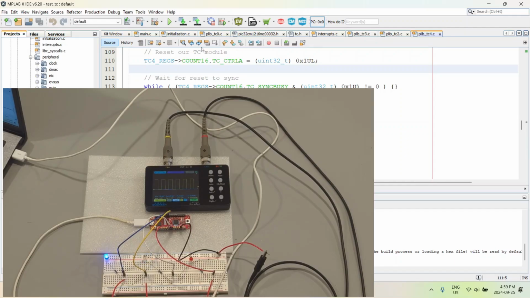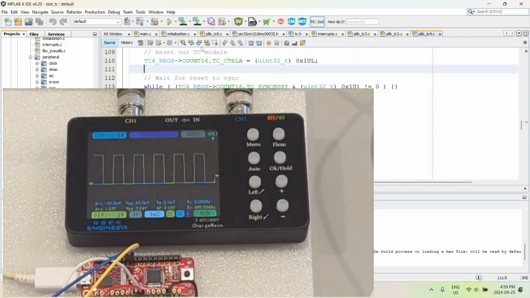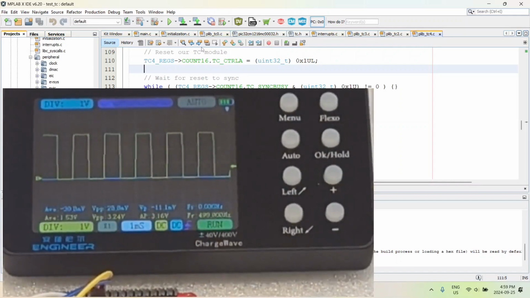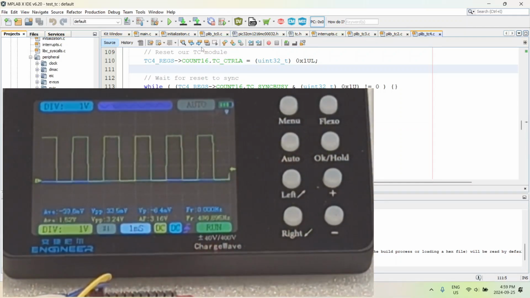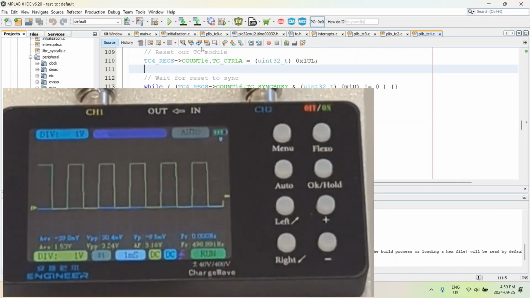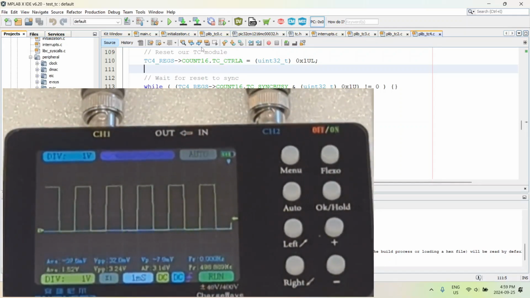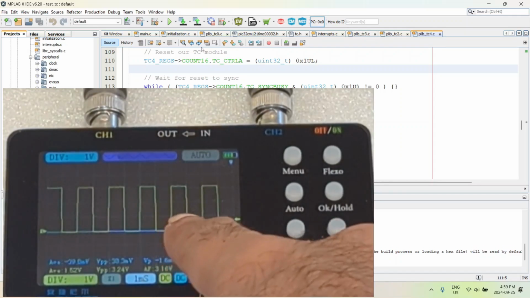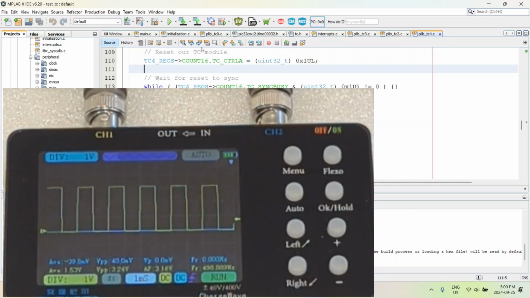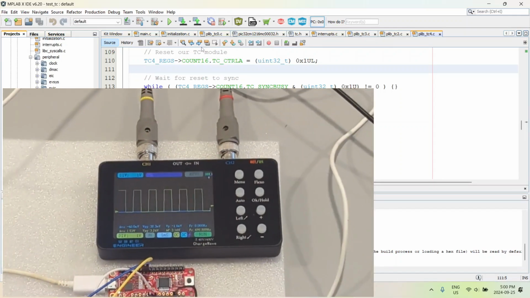So let me zoom in on the oscilloscope. You can see the oscilloscope now has a 1 millisecond timer, right? This is exactly 1 millisecond, what we wanted. And if you take a look, the time period is 1 second, and each rectangular waveform has exactly 1 millisecond in width. That means in time interval. So therefore we have managed to configure all our timers exactly as we wanted.